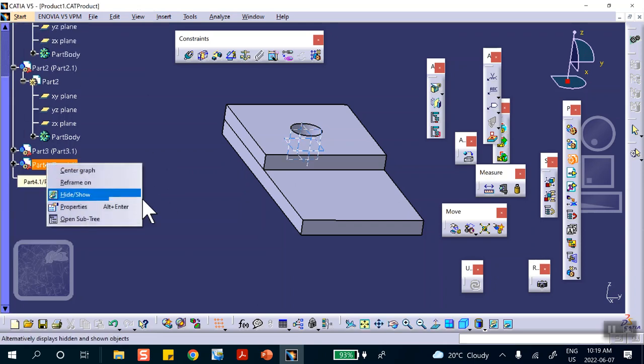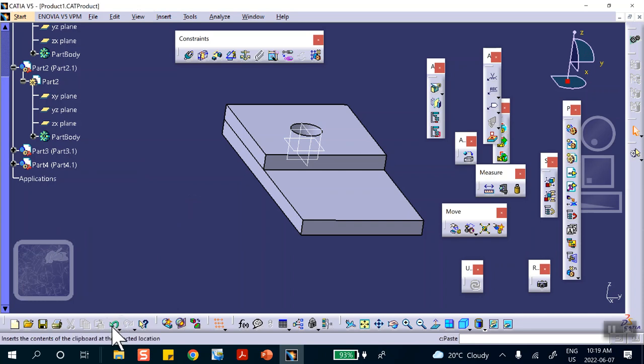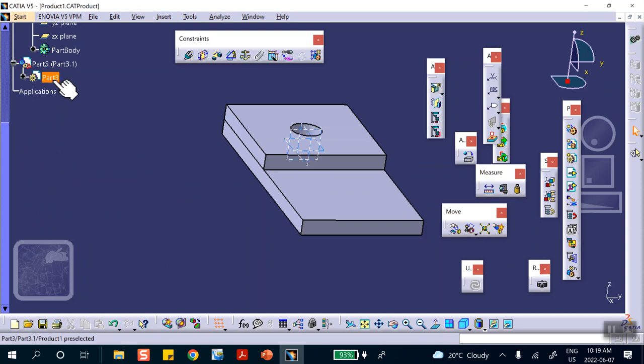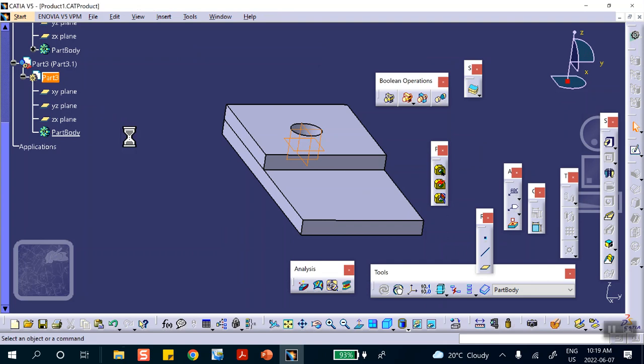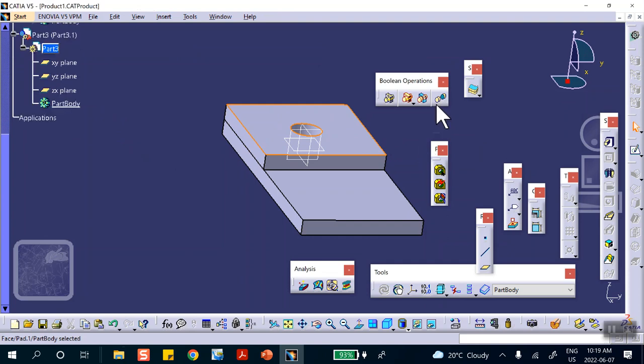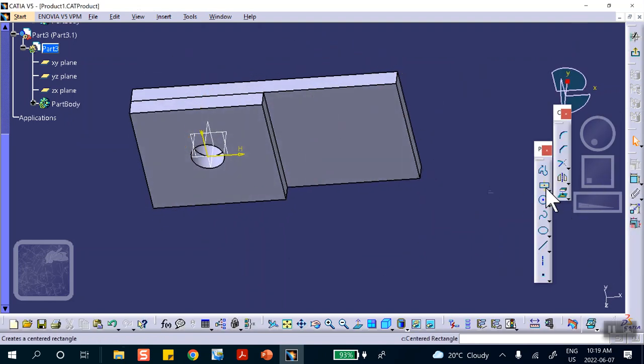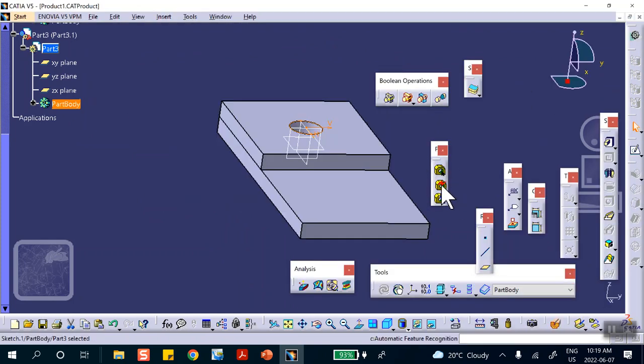Part number 4, let me undo it or delete it. Okay, good. So let's go ahead and make it. Now, on a convenient plane, and for me the convenient plane is the top one, but it really doesn't matter. I'll use the top one. So I'm going to project that circle. It's there. Exit. Pad it.